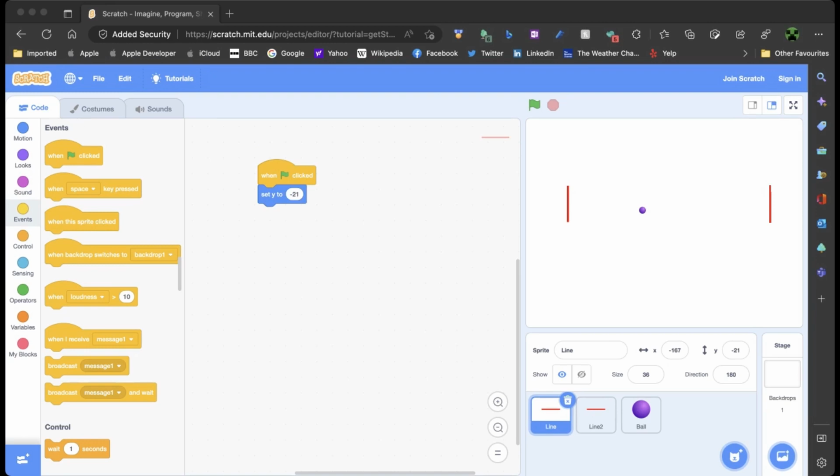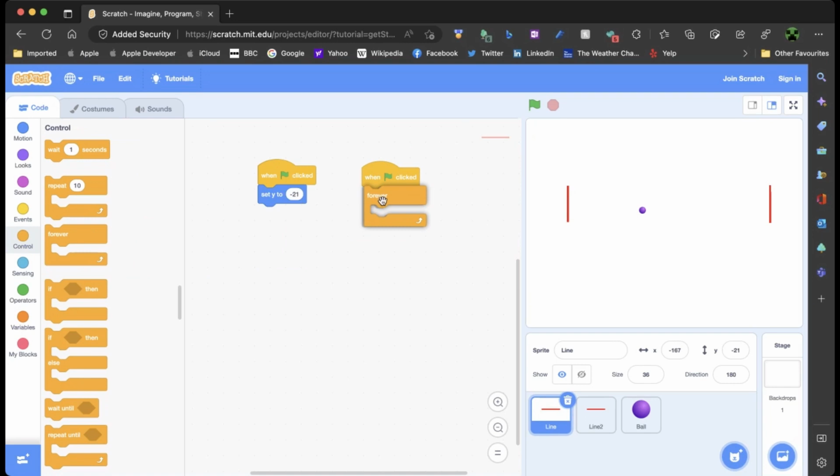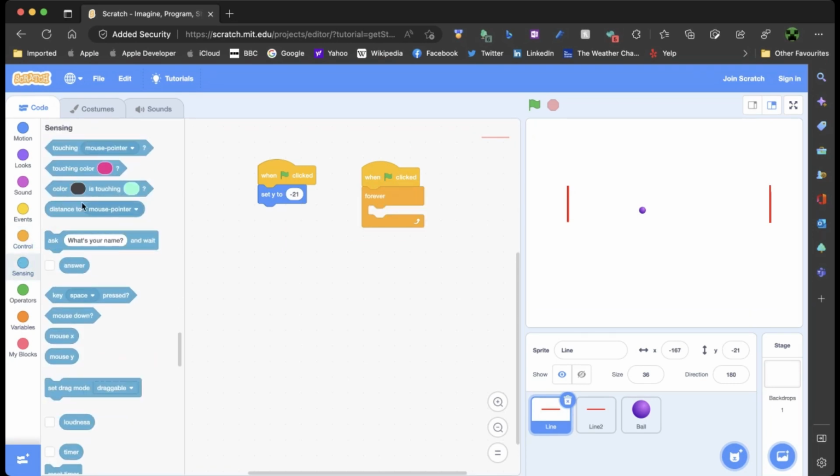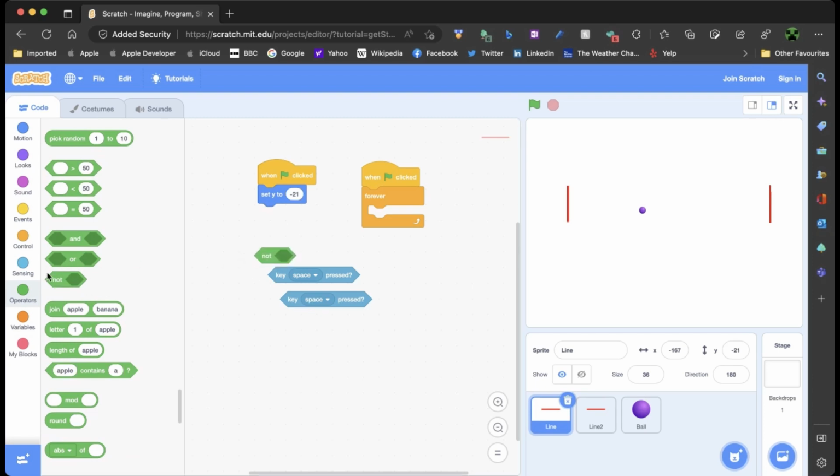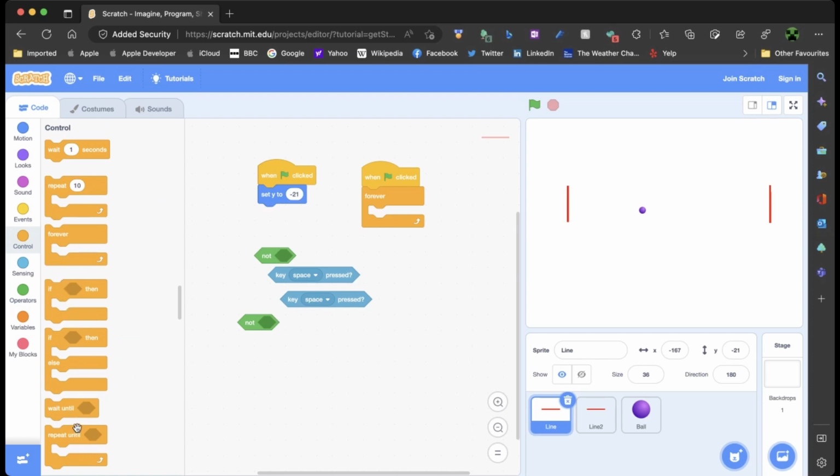Okay, so let's go into this code. We need to get another green flag click from events, then from control get a forever block, then from sensing get key space pressed, and another one of them. Operators, we need the not block, and the not block again. Go back to control, get repeat until, get one of them, and another one, and shove it in forever. Make sure it's not like this.